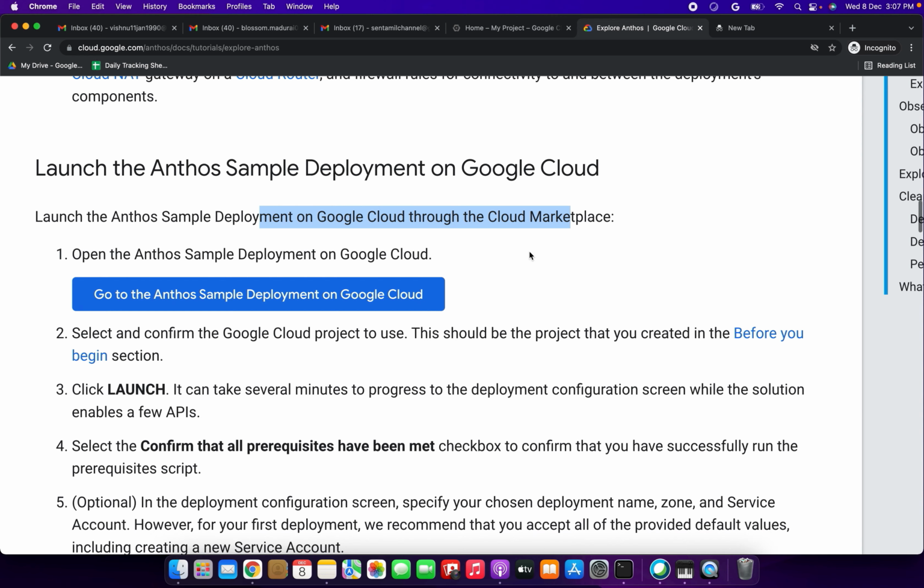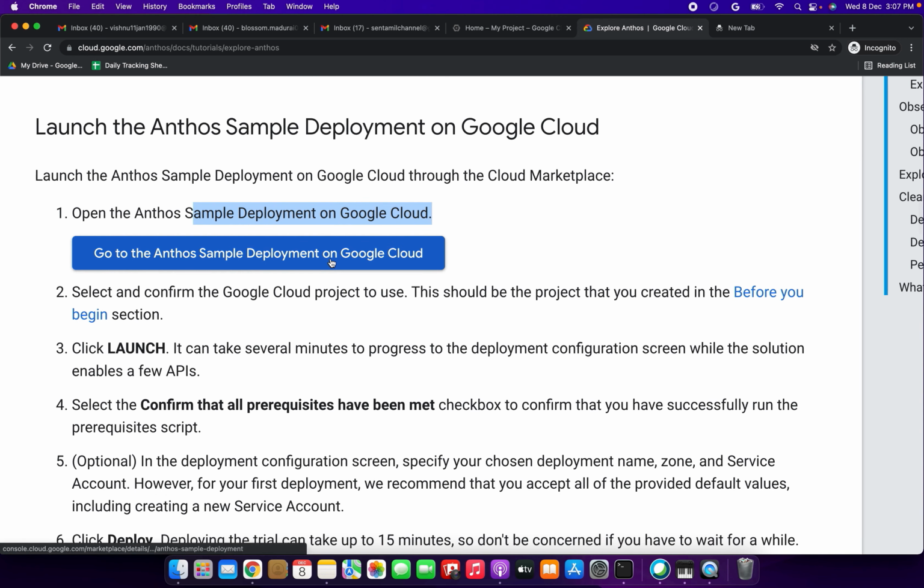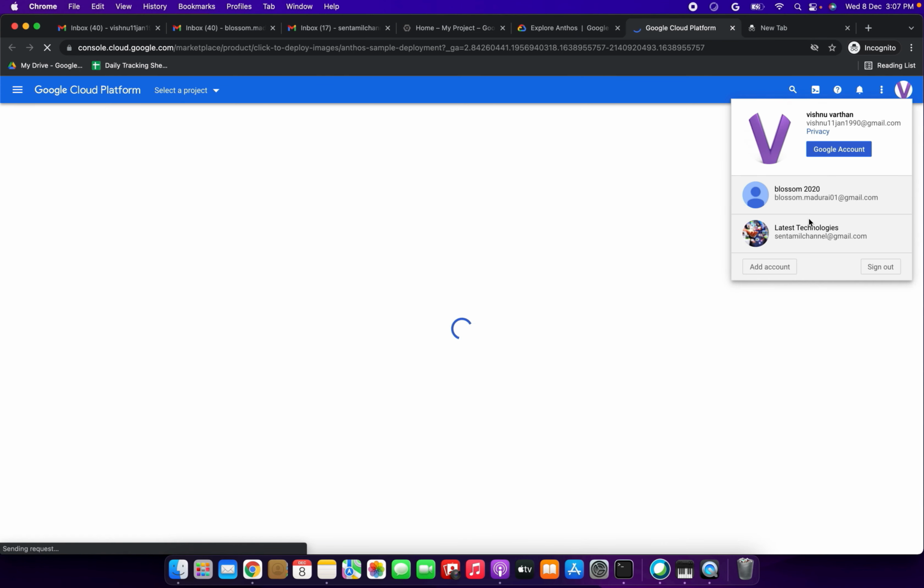Now we are going to launch the Anthos sample deployment on Google Cloud. So open the Anthos sample deployment on Google Cloud. Just click this link, friends. Go to the Anthos sample. I'm selecting my current GCP account. So I'm closing the unwanted.